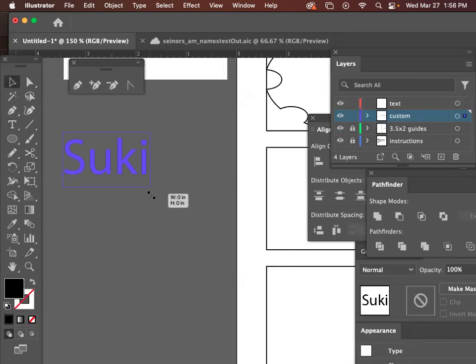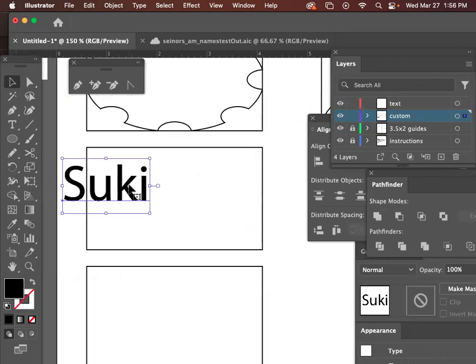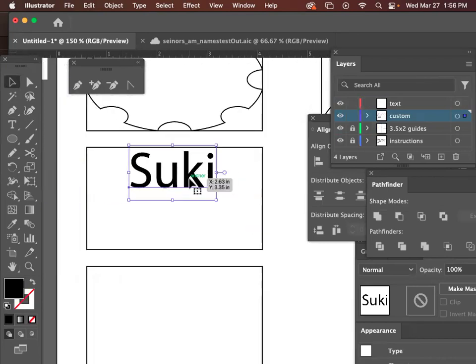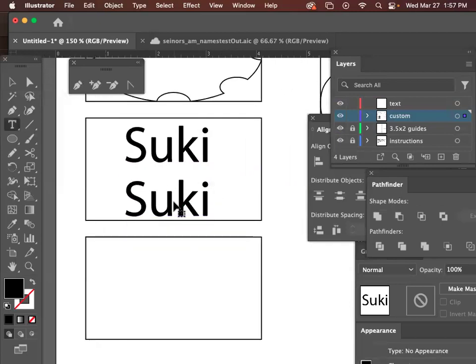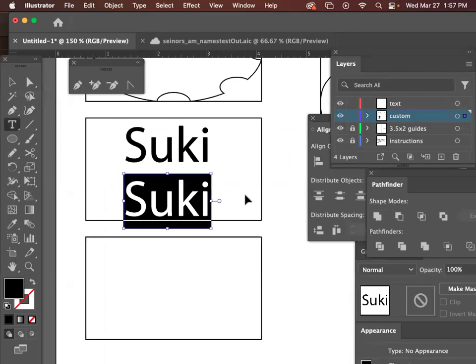Let's call her Suki. Let's make one for her. So there's one font. Now I would do this where I don't put both on the same line, because then you've got to separate them, right? So that's one. And right now it doesn't matter the size. Option drag, copy. Right?